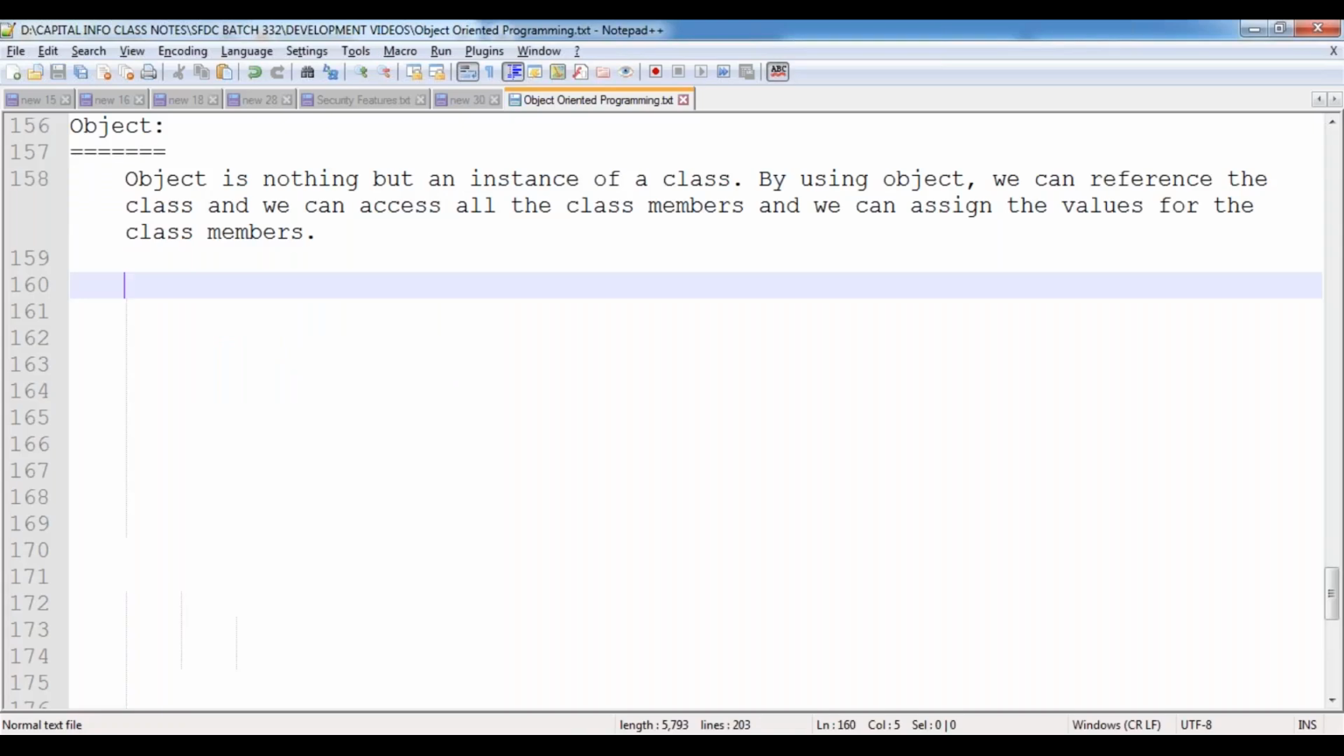And we can assign the values for the class members. Whatever members are available inside the class, that means whatever the variables, properties, constructors, procedures, functions, whatever the members are available inside that class, we can access those members, and we can assign some values for those class members also with the help of this object.